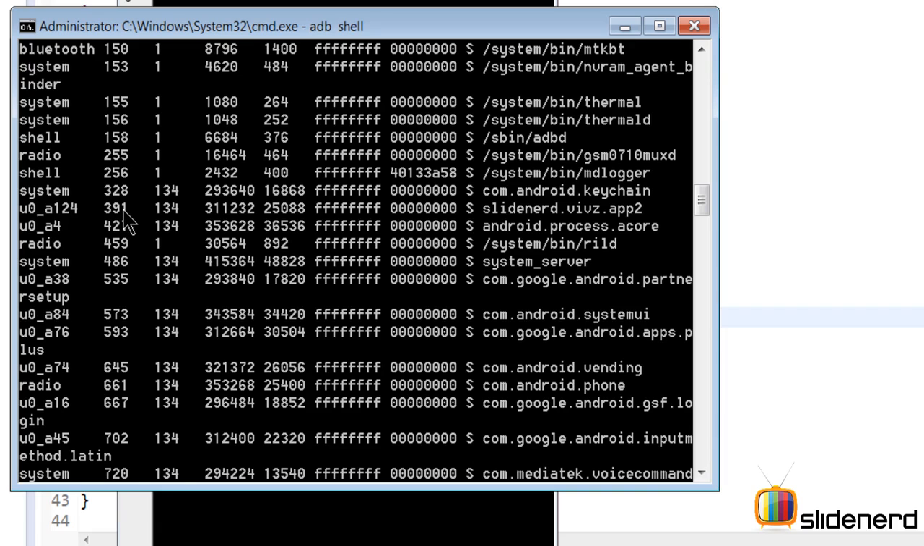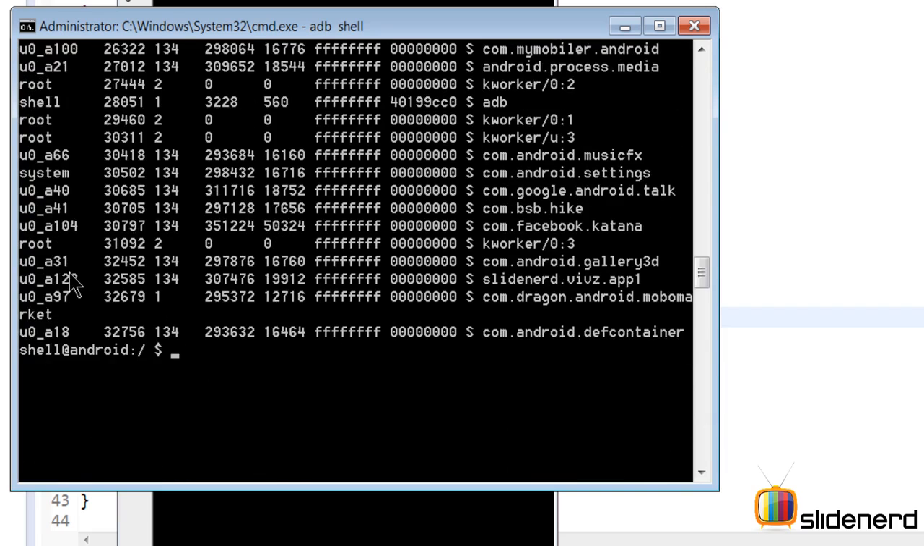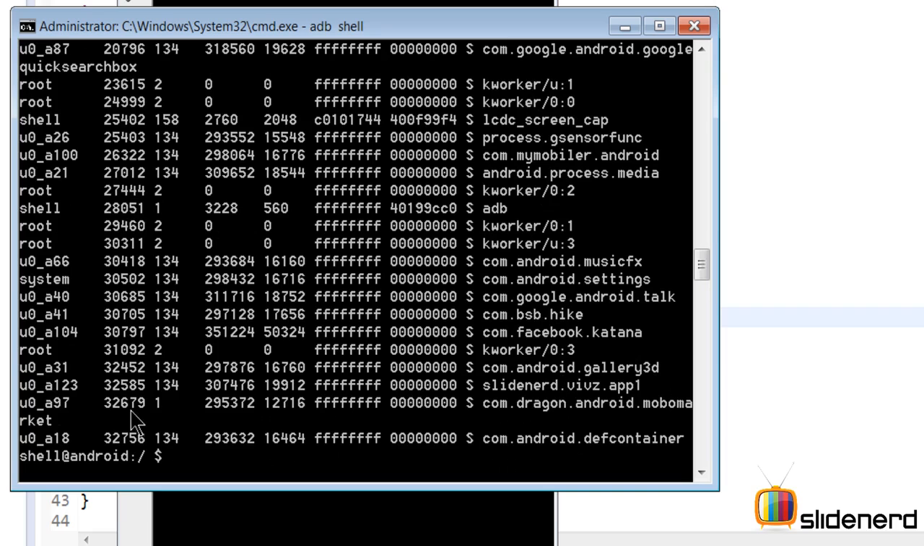So at this point, data exchange between them is impossible, because to exchange data between two different processes, they need to have the same app user ID. In other words, this is u0_a124. If slidenerd.webs.app1 also had u0_a124, then it would be possible for them to exchange data with each other. Otherwise, it's impossible. But still, let's try the impossible, shall we?